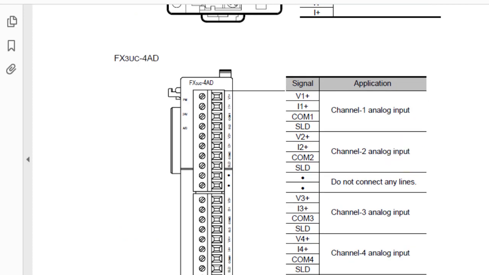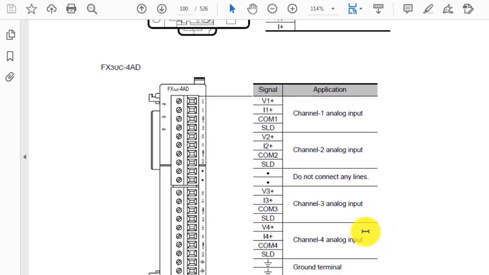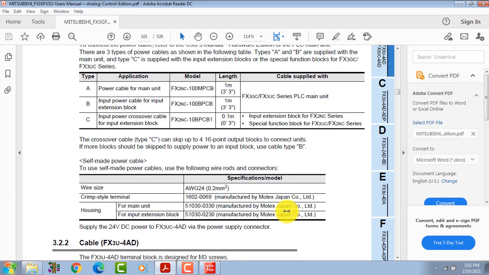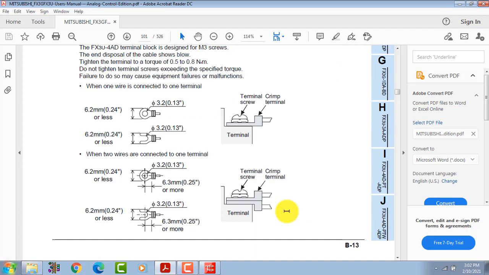And this is the FX3U-4AD, and these are all the terminal names for channels 1, 2, 3 and 4. This is the cable and terminal screws, thimbles, values for your wiring.